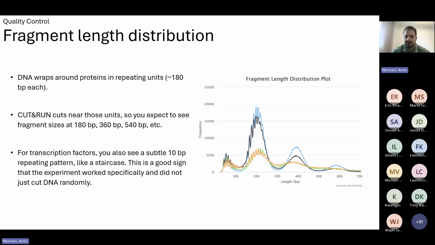So if you don't see that pattern, if your distribution looks flat or random, you see jumps and stuff, then it's a strong sign that, for example, your MNase cut non-specifically, meaning the antibody likely didn't work as expected, right? Dealing with antibody stuff is difficult.